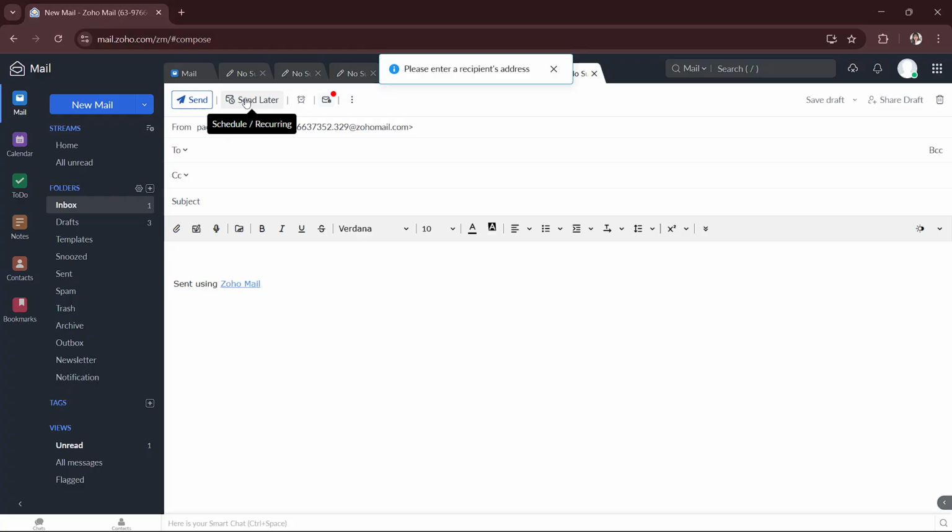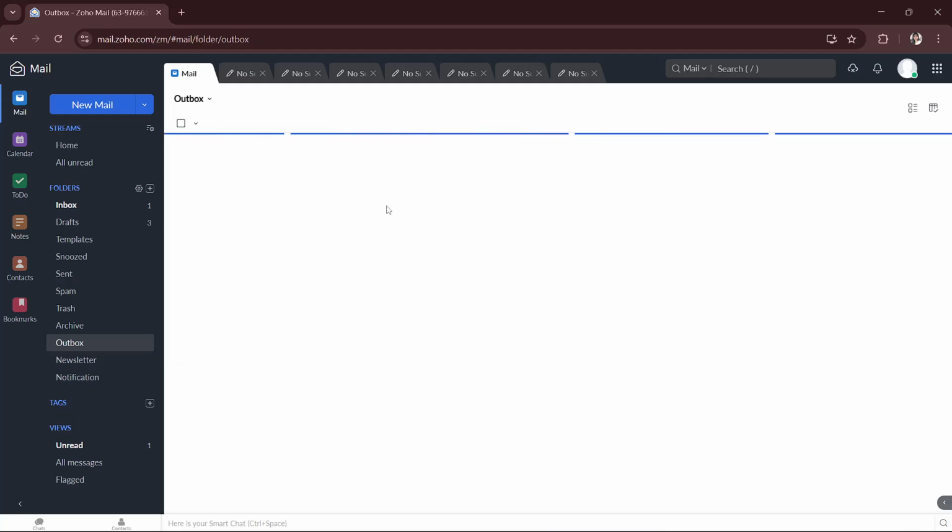And then after you've already filled all that up, what you will have to do is just click this and then you will select the date and time that you want the email to go out and then you will click schedule or recurring, and then finally you will review your scheduled emails under Outbox, which is right here, and you will see a scheduled folder or scheduled section here, and then you can edit it if needed. And that's basically just it.